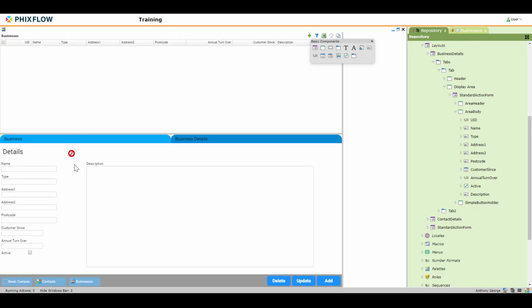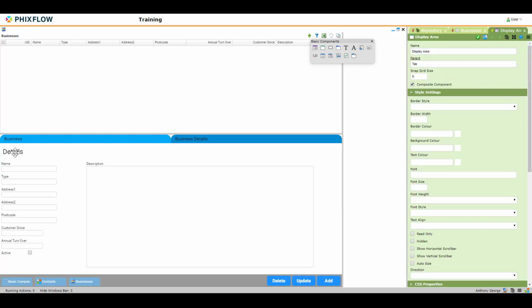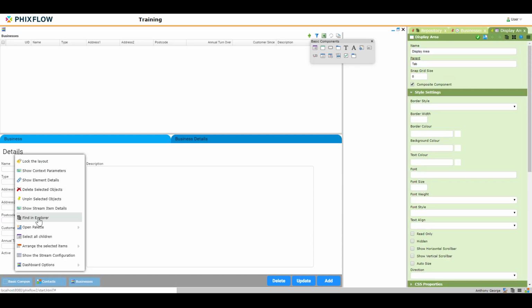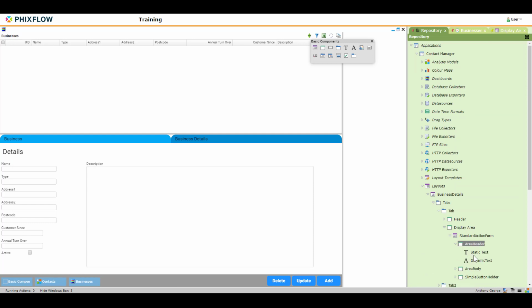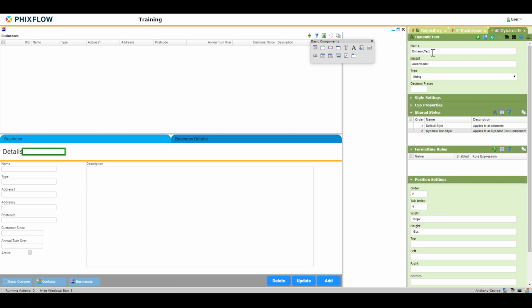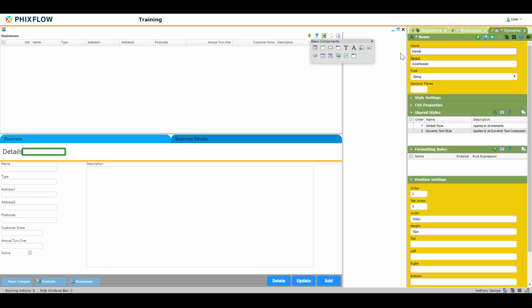and drag the UID from the view onto the form below. This will create a dynamic link as we saw earlier. Add some dynamic text that will display the name of the business that we've selected. To do this, hold Shift and drag the A next to the details title. We can't see it, so if we use the right click, find in Explorer, we can locate in the header area our new dynamic text, and we'll call this name.